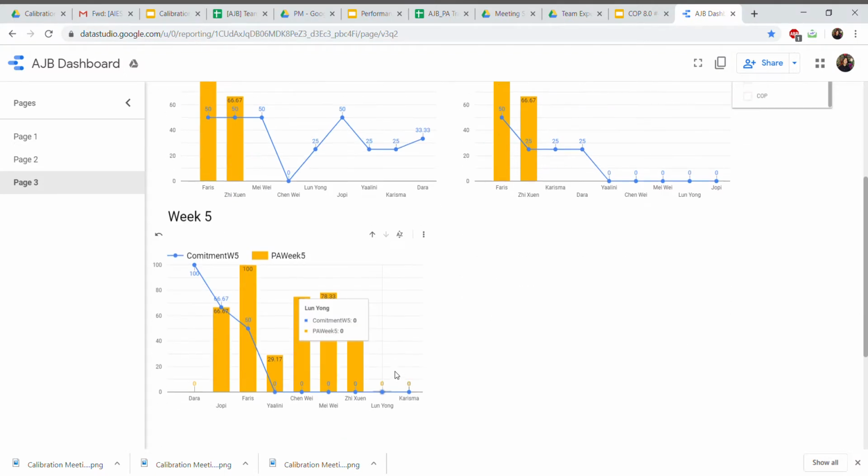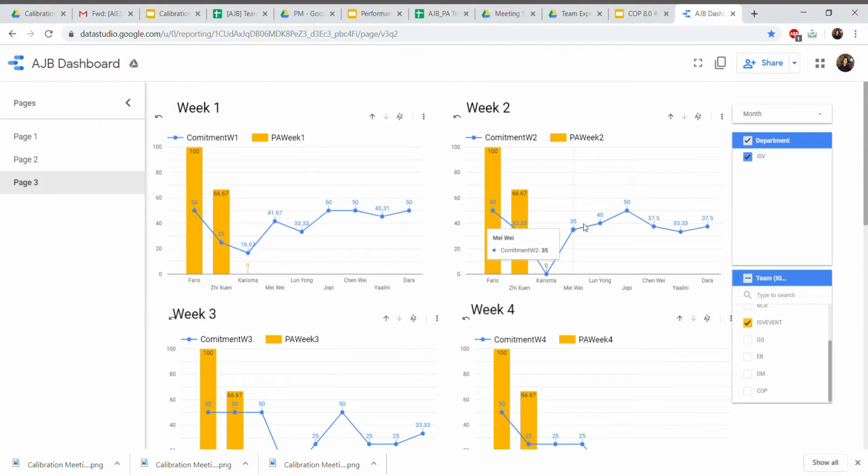Okay, so if you don't update the PA, we can't really know what is happening in your team. If there is PA documented, then you can see how your team is performing. So let's say week 1, you know that Dara is committing very well, but it's on 0 for her PA. So it means she committed, but the score is 0. But for Faris, he committed and then he scored very well. So maybe Faris is a potential pilot. I don't know. Let's see his overall performance.